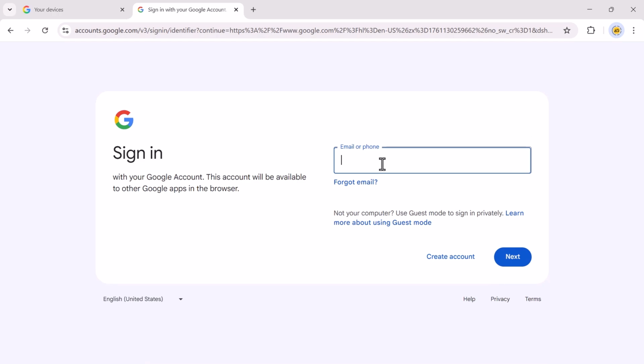And that's it. That's how you can remove your Google account from your Windows, Mac, or mobile phone.